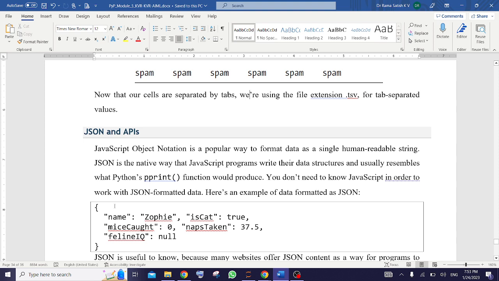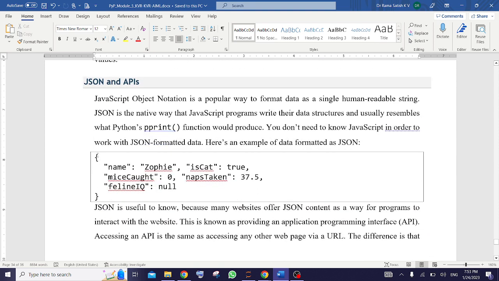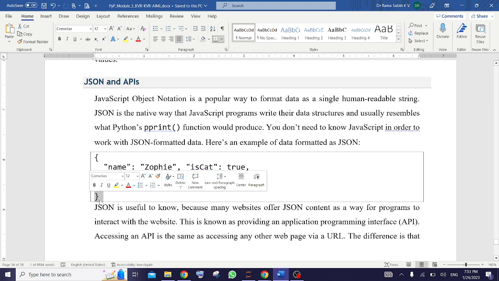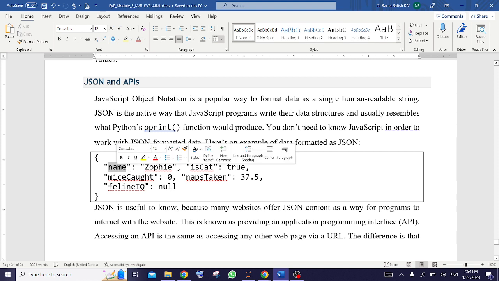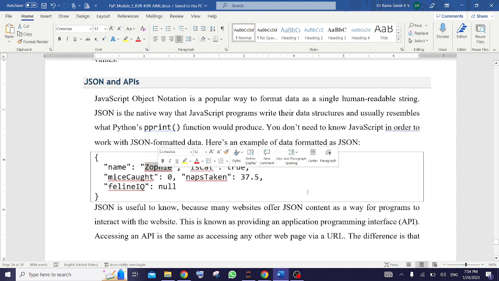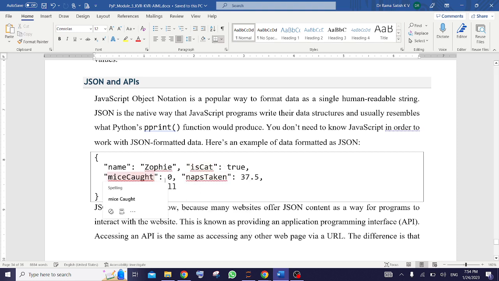So here is one simple example. Look here. It is opened with open curly braces and closed with closed curly braces, and you have key and value, key and value. It is just like your dictionaries, and you can certainly display this. So usually when you request some data from some website, the data will be sent in this form, that is in JSON form.